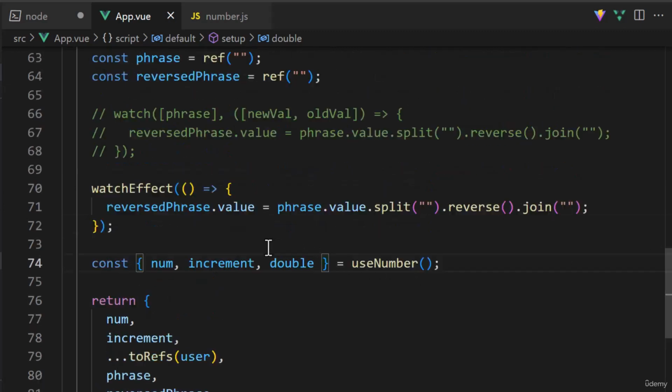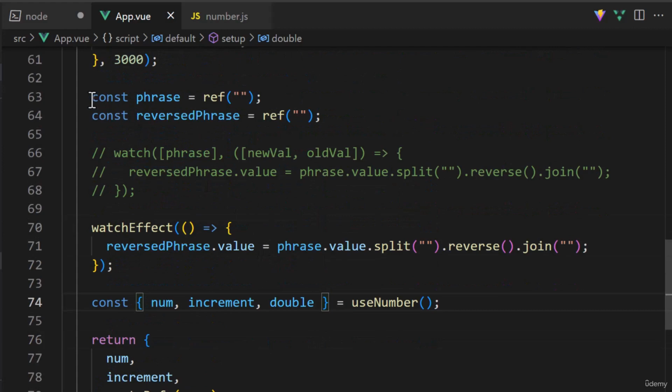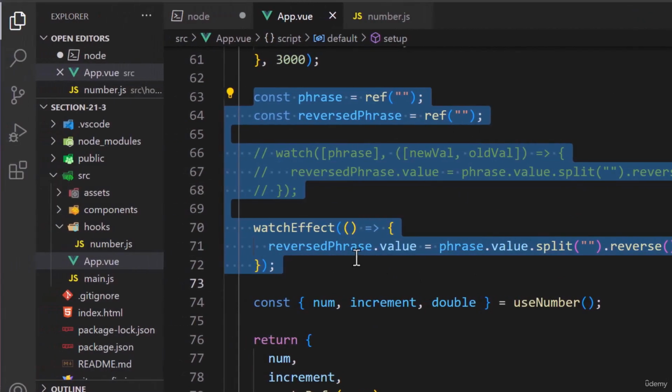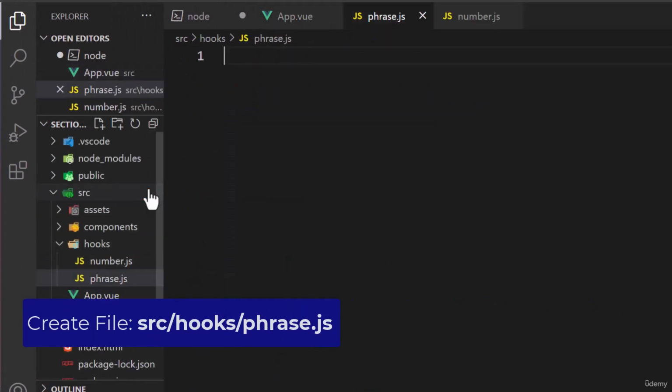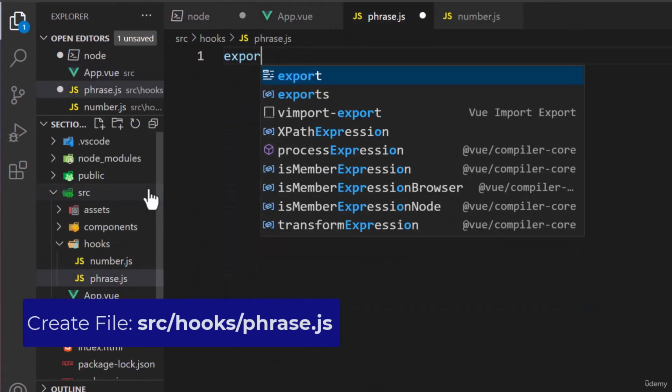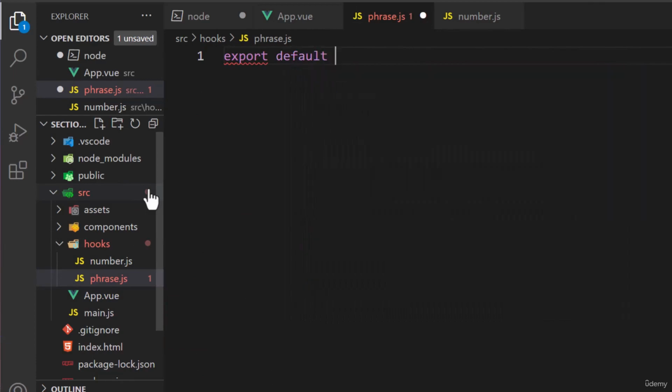We have two variables for containing the phrase. We'll move these into a composition function. The watcher will be moved too. Create a file called phrase.js inside the hooks directory. We'll return a function called usePhrase.